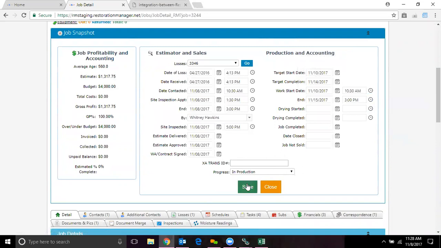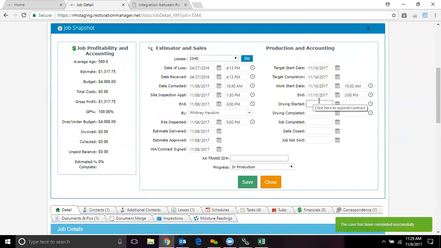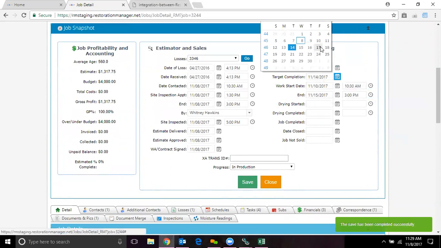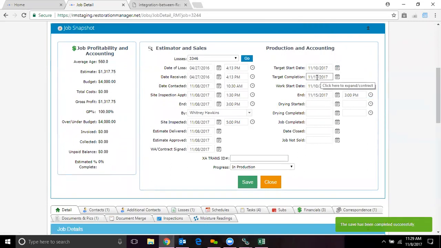Now at this point I can go ahead and click on save and it's going to save my dates, and at this point we can move forward. Now if the end date changes, we do not update it in this field until we have actually completed the work. If anything happens on the target completion, we edit it here. So let's say we've gone past the 15th. Well, now we're saying this might take us until the 17th to fix. I'm going to update that target completion until I've actually completed the job.